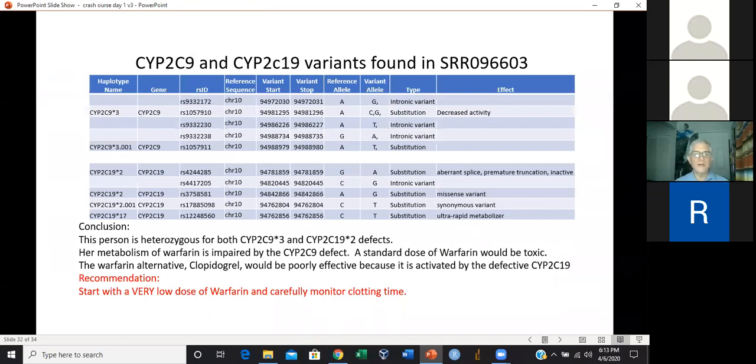So this would be a problem. If this Mormon lady were to take warfarin, she would get toxic levels of the drug. So that's to be avoided. So if I were a physician, I would say, well, what's the next alternative? Well, clopidogrel is another alternative anticoagulant. But remember we were talking about 2C19?